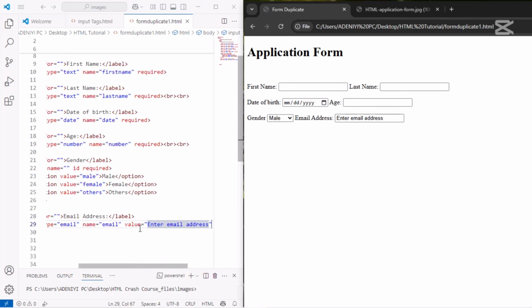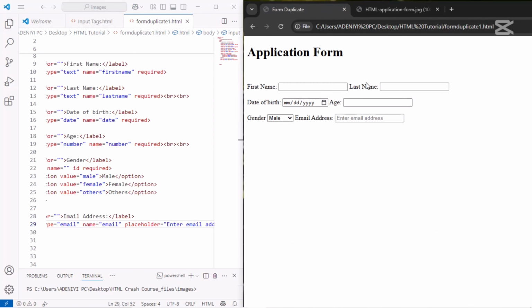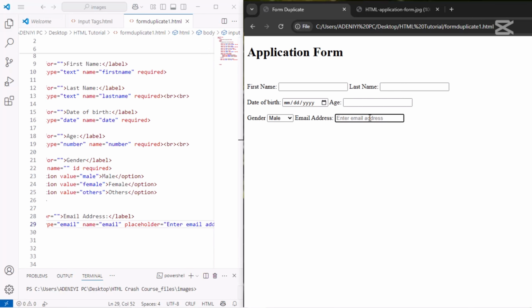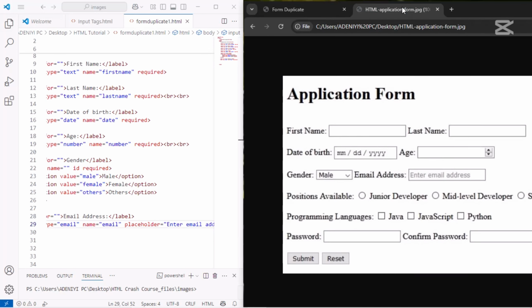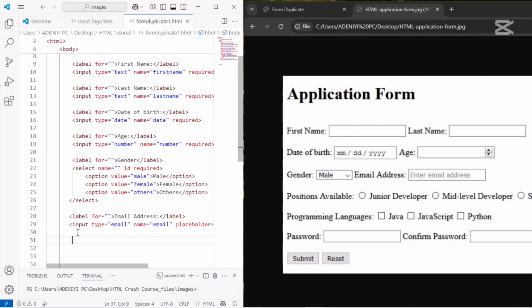So what you're going to do, instead of putting value, you're going to give it a placeholder right here, and then we see that enter email address becomes faint, just like this. And when you click on it, you can just type on it, and when you delete it, it goes back to enter email address. So that's pretty good. And next we have positions available: junior developer, mid-level developer, and senior developer.